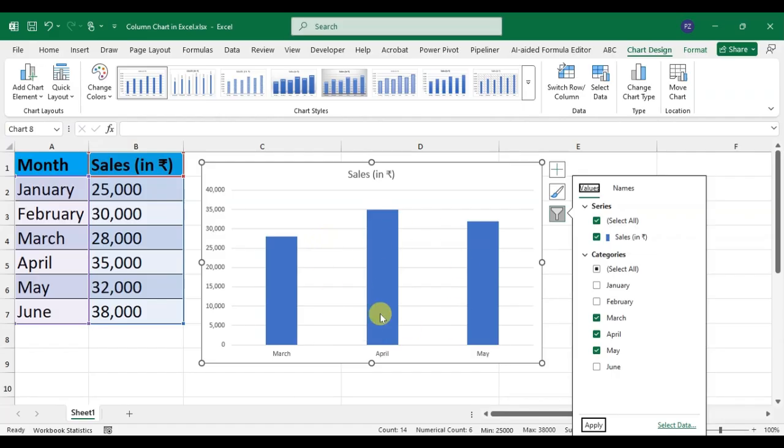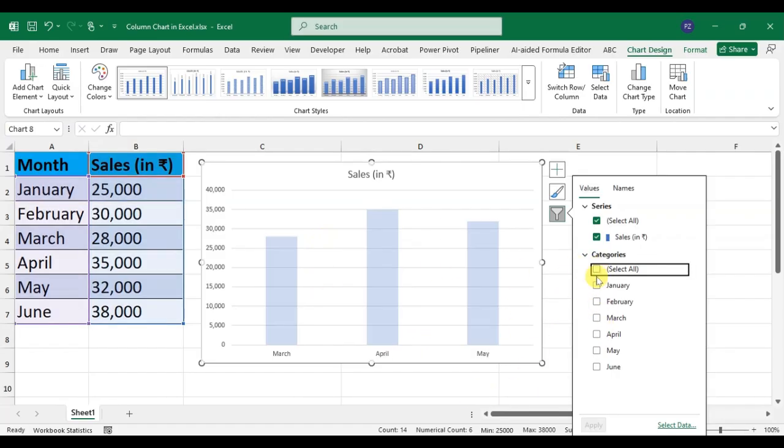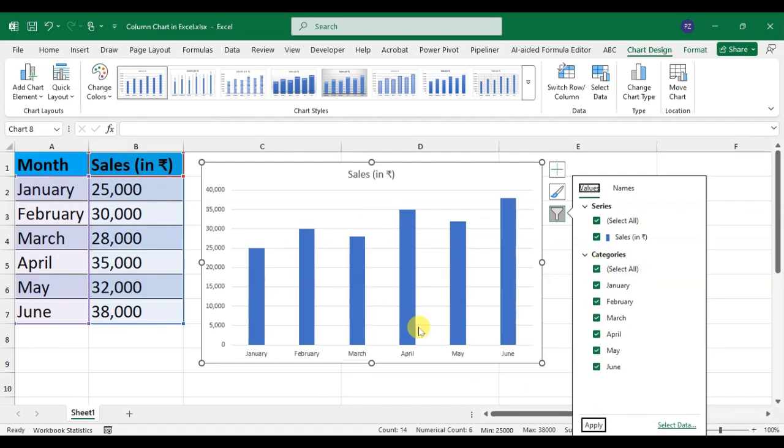So this is the way you can easily filter in a column chart. I select all, click on Apply and see here the filter is applied.